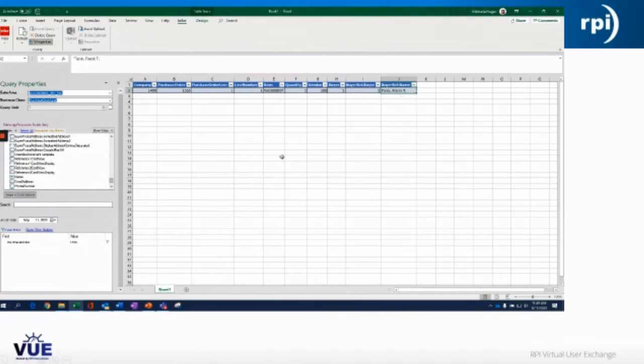So this is an example of how you can use relations within Infor Spreadsheet Designer to get data that you need.